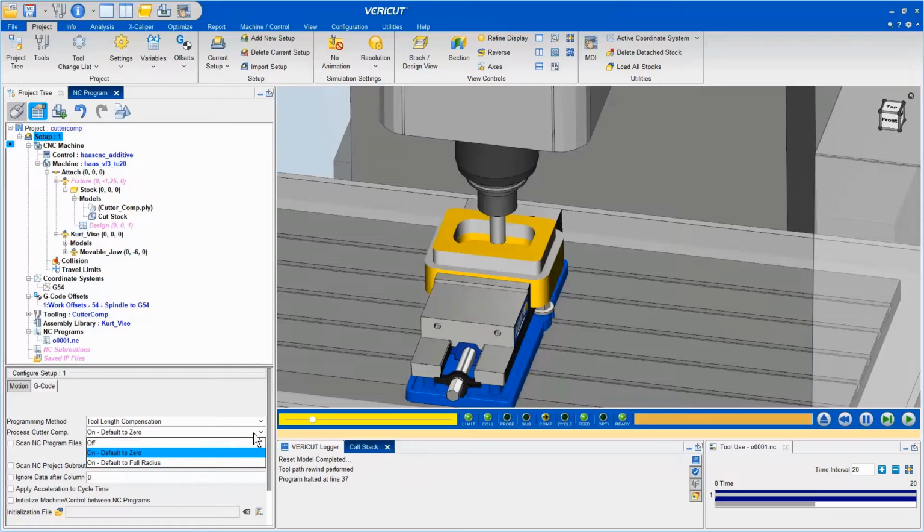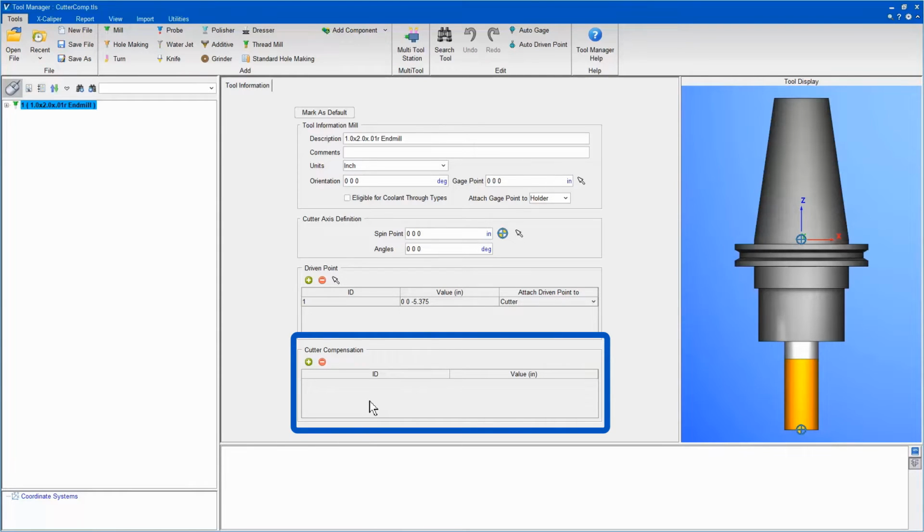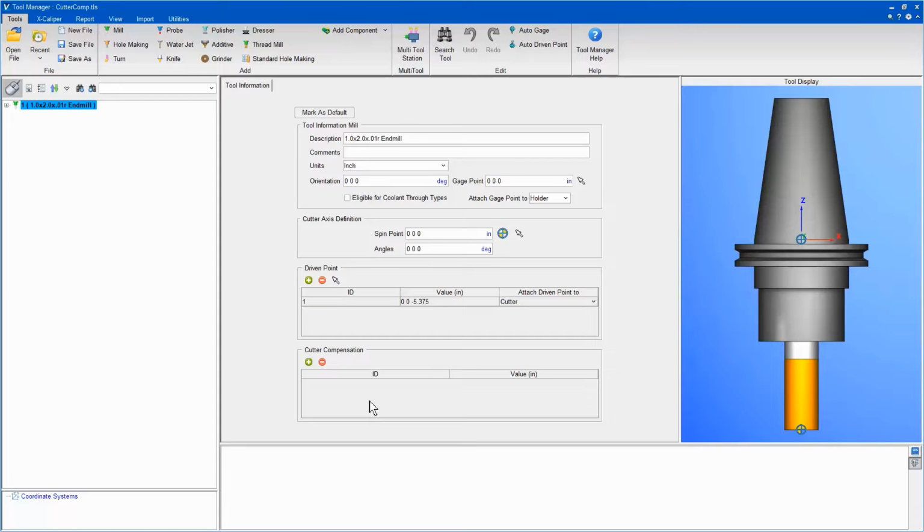Obviously, we cannot use both defaults in a simulation where the program uses both wear and control compensation. However, we can override the default setting for each tool in the tool manager. In the cutter compensation section of the tool, you can specify cutter compensation values and corresponding register numbers. Let's add cutter compensation ID1, with a value of 500, which is half of the 1-inch diameter. Let's also add cutter compensation ID2 with a value of 0. Be sure to save the tool file.